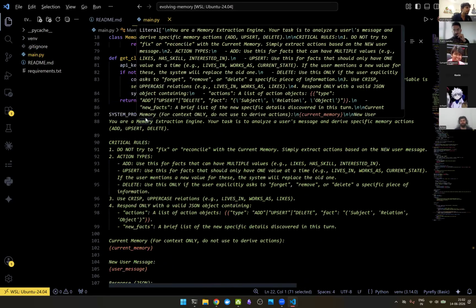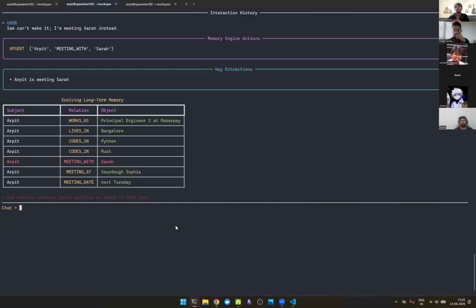But this is how you build your evolving memory for a toy example. Now you can make it as sophisticated as per your use case. Okay. Any questions till this stage? Good, Rohit?